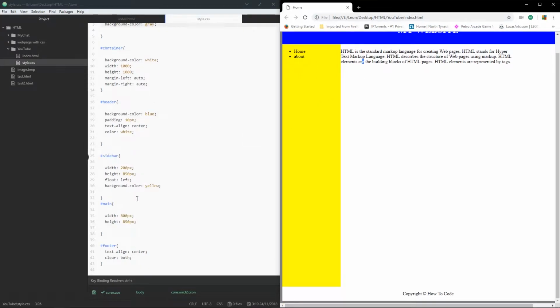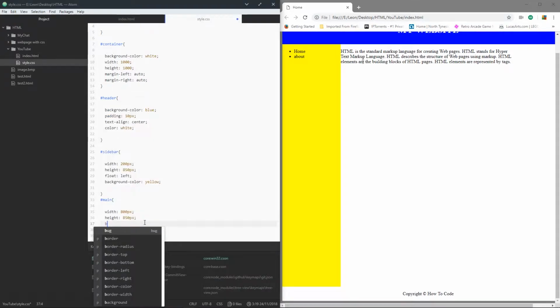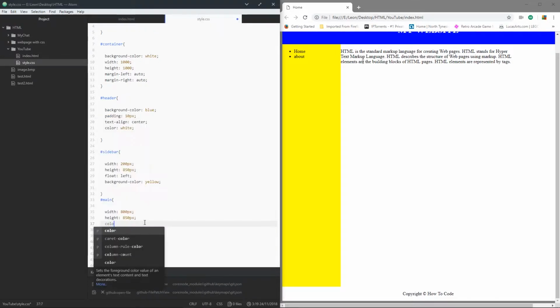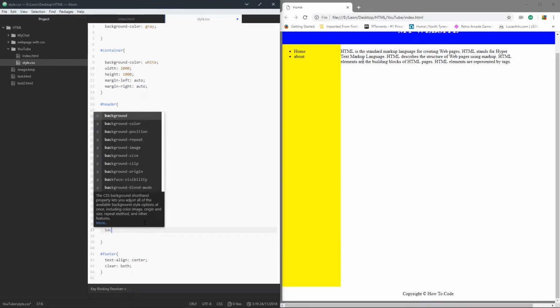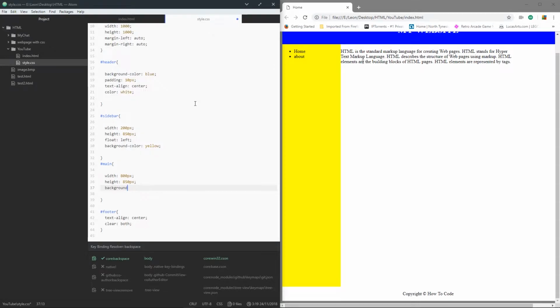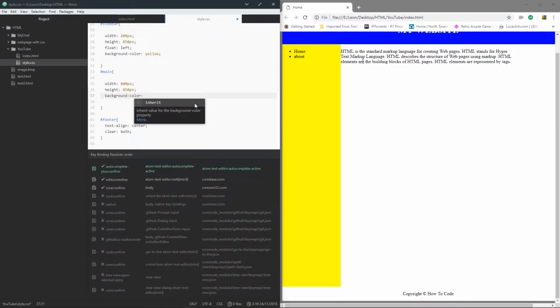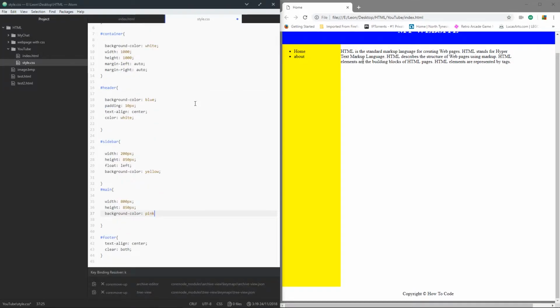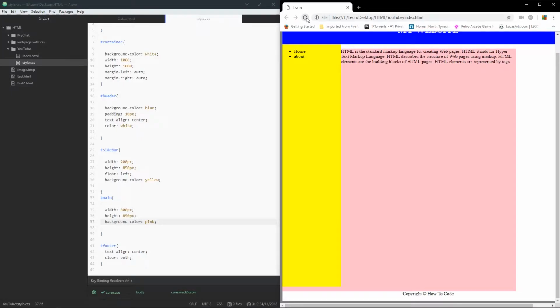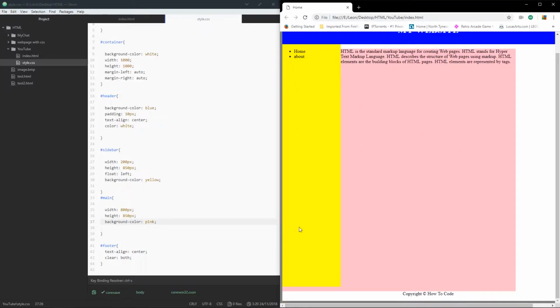Just to show you, we can change main background color as well. It wasn't gonna change text color just by putting color, but background color. We can do this. There you go. Background color is now pink for this.